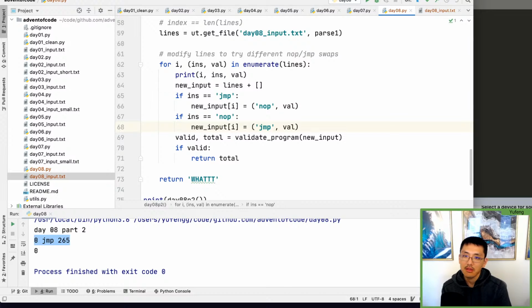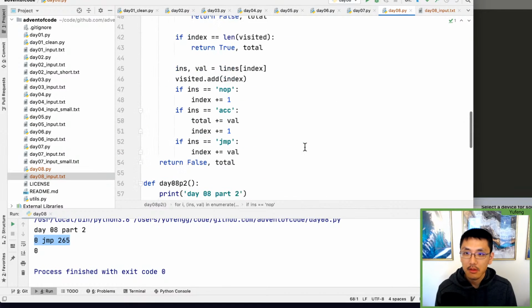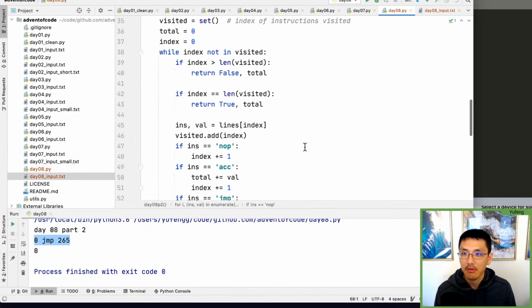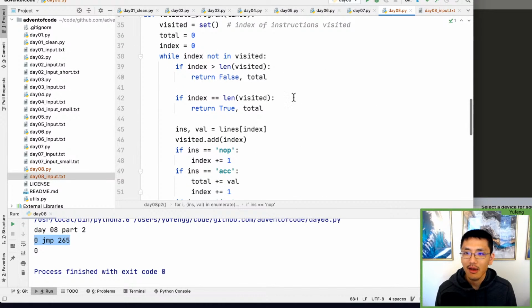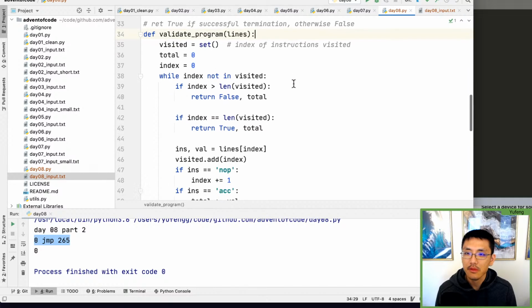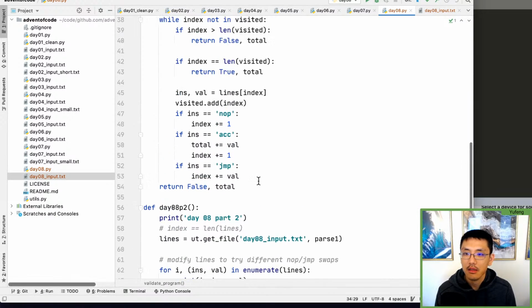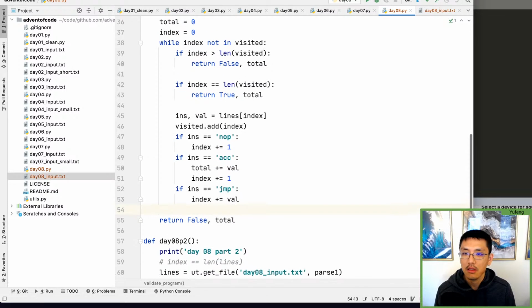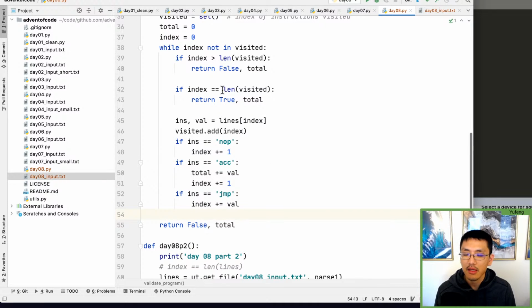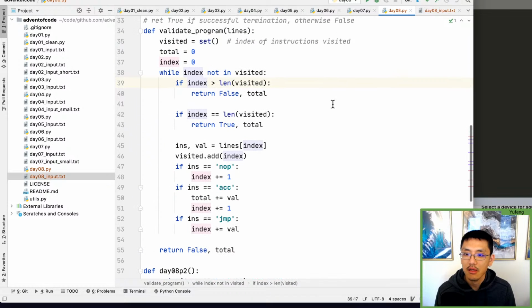I'm guessing the error is in my validate program. This looks right. So in validate program, since we're only running through it once, apparently, we're getting lines. We're adding all this together. Part of me thinks it's because of the way we restructured this. If index is greater than length, return total. Oh, right, because total is 0.